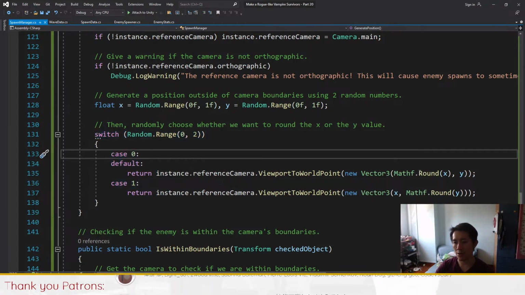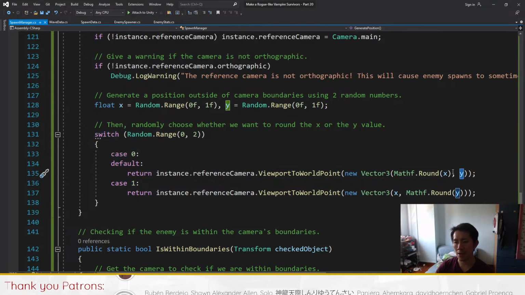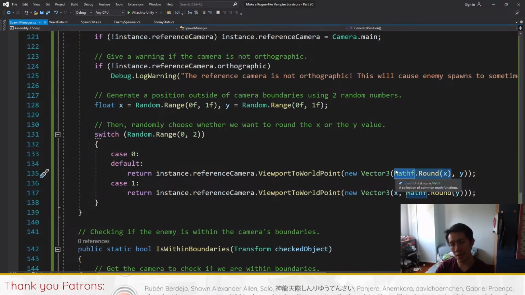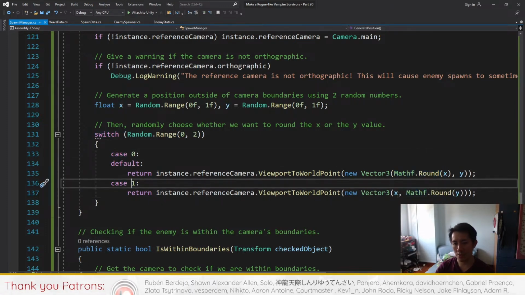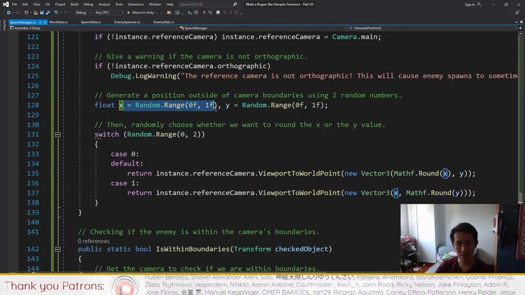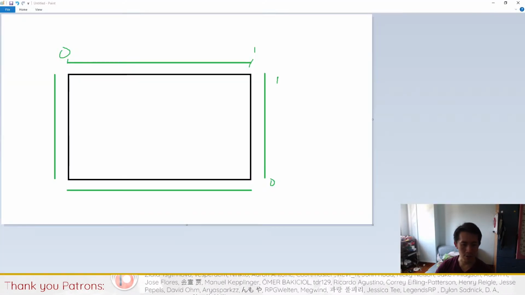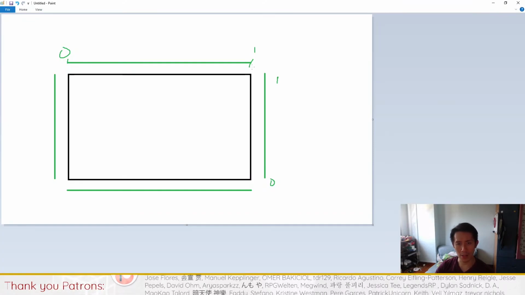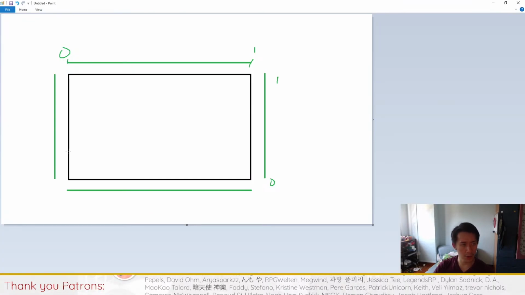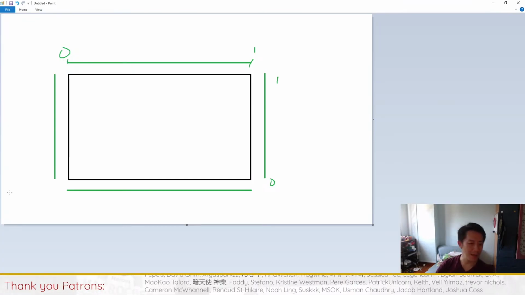If it gives me a 0, I'll randomize the Y value and I'll round the X value to either 0 or 1. If the case over here is 1, I'll randomize the X value because this is random, right? And then I'll round off the Y value to either 0 or 1. So this will give me any point along the edge of the camera as shown inside this wonderful paint program.